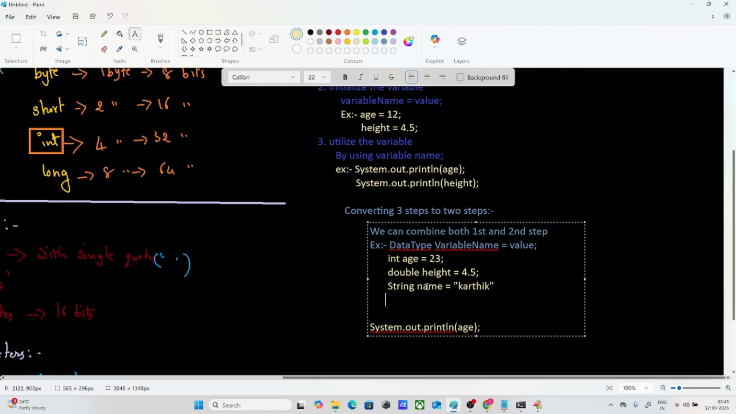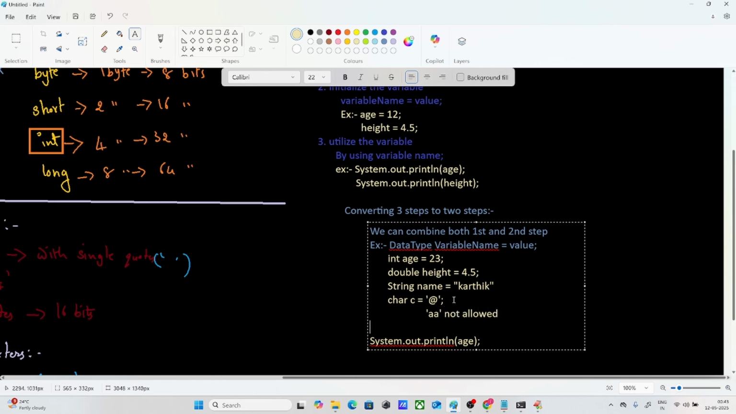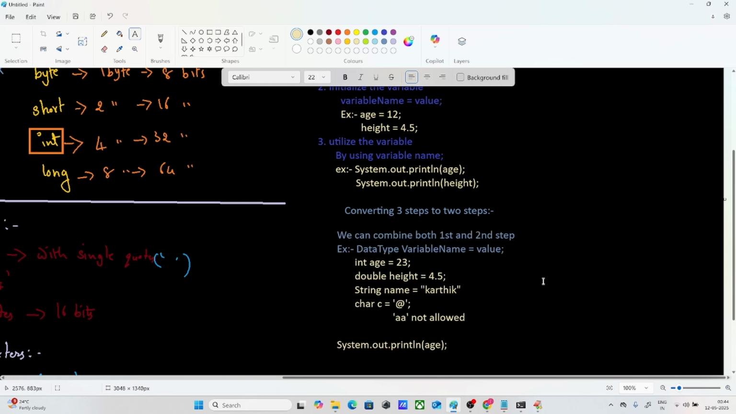If I need to provide a character, char c is equals to something like hash. A single character is allowed. You can provide f, you can provide at the rate, anything, but a single character. Double characters are not allowed. Single is allowed, but in single quotes you are not allowed to print. So you can print this c. If you print c, this at will be printed. For name, whatever name you have given will be printed. So this is how we are going to declare and initialize the variable.